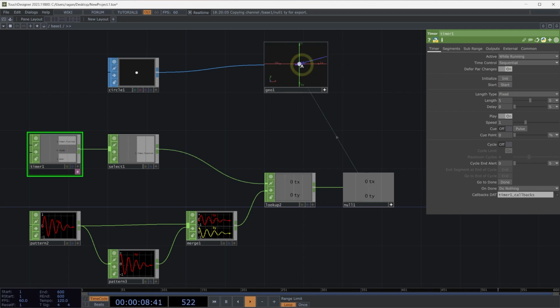One of the exciting things about using this type of technique for driving our animation is that we can change the duration without having to change any keyframes. Let's turn the length of our Timer up to 10 and see what happens when we reinitialize and start our Timer. Now we use the same animation pattern, but we run through that animation pattern over this new duration of 10 seconds.